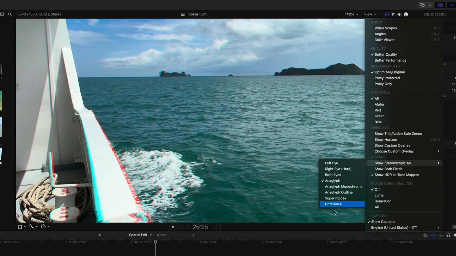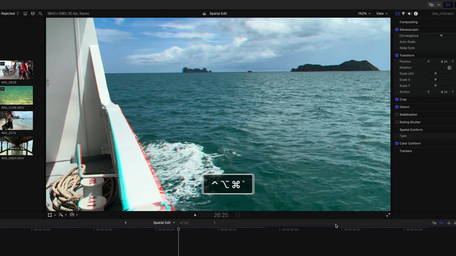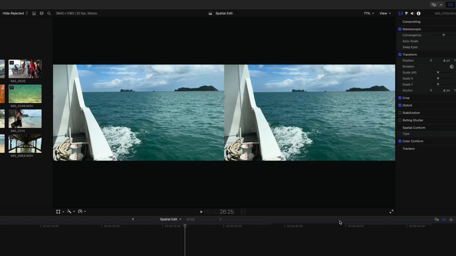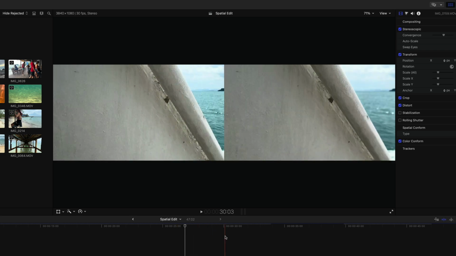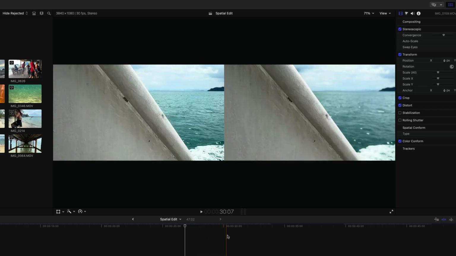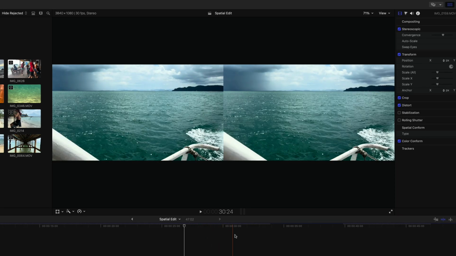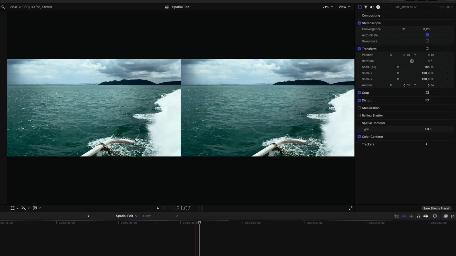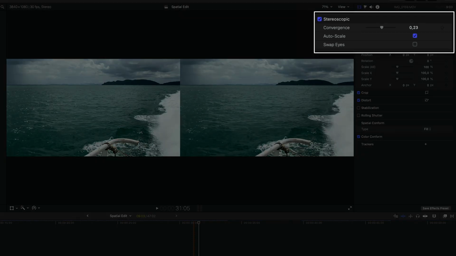The one new display option is both eyes. Selecting this or hitting the keyboard shortcut Control-Option-Command-Grave accent, which on a US keyboard is the key just below the escape key, displays the left and right eyes next to each other. Obviously the left eye on the left and the right eye on the right. But then if you have any spatial video clip selected in the timeline and look into the video inspector, you'll see that we've gotten a new stereoscopic parameter section.